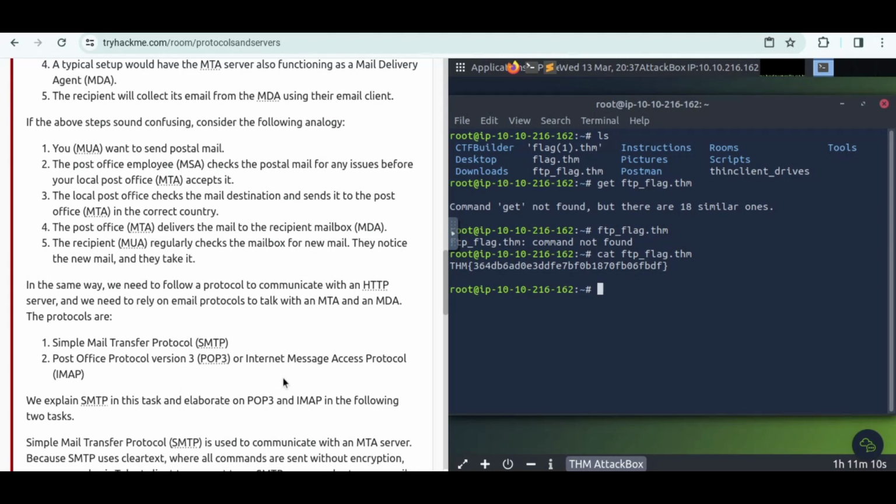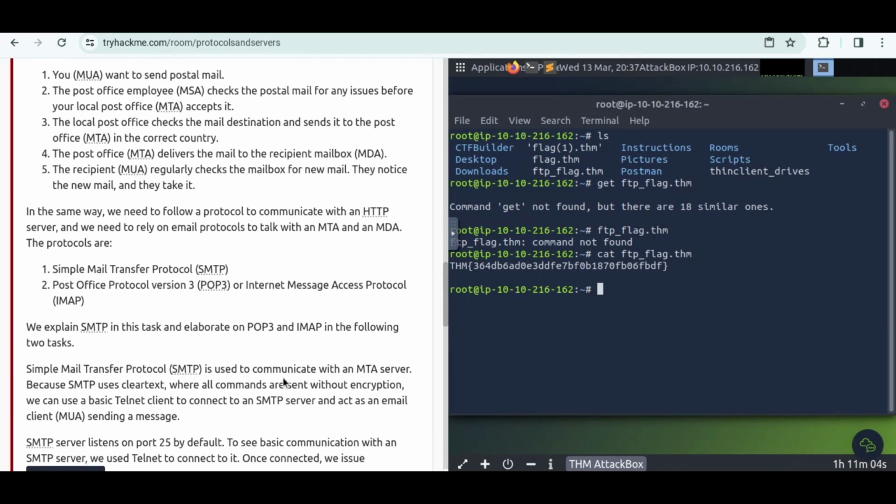If the above steps sound confusing, consider the following analogy. You, MUA, want to send postal mail. The postal office employee, MSA, checks the postal mail for any issues before your local post office, MTA, accepts it. The local post office checks the mail destination and sends it to the post office MTA in the correct country. The post office MTA delivers the mail to the recipient mailbox, MDA. The recipient MUA regularly checks the mailbox for new mail. They notice the new mail and they take it.